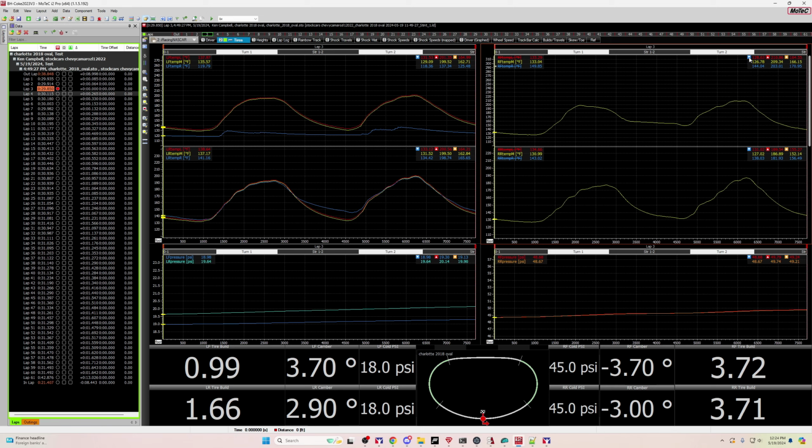So right here, you can look at this is the minimum. If you hover over, it'll show you where the minimum was. Anything over here is going to be the maximum of that point, and then this is going to be your average. So our minimum of the middle, which was the yellow line here, was 126. The maximum was 209, and we averaged 166 for the lap.